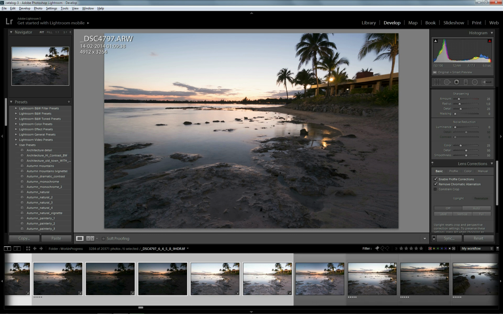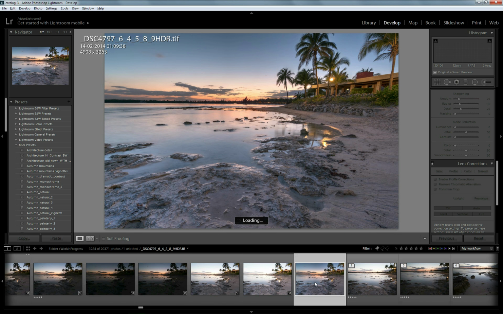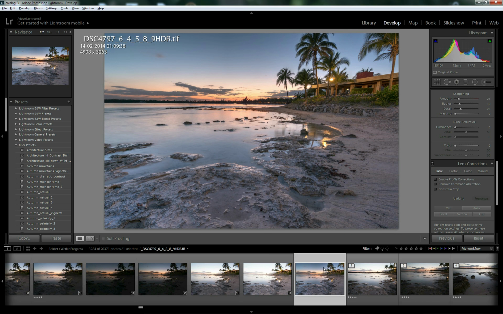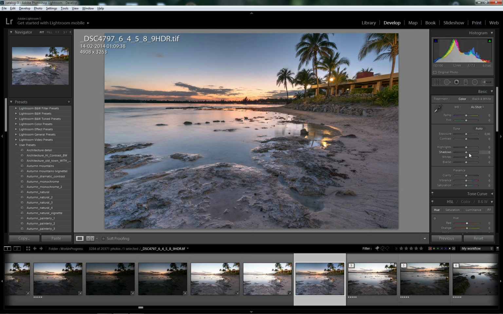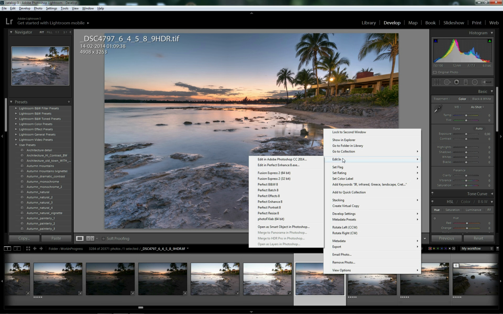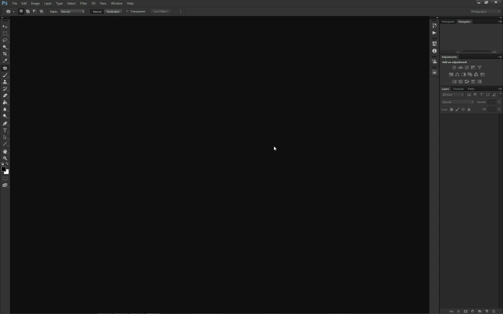Okay, I'm back in Lightroom and my image has just appeared. It's here, it looks really nice. I'm pretty happy with what I have so far. I won't make any edits in Lightroom. I will just go to Photoshop by right clicking, edit in Adobe Photoshop CC 2014.